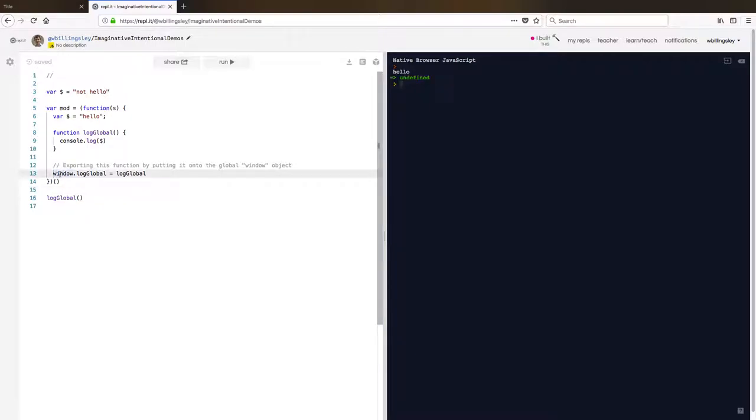Whereas if I was to comment out the line that is exporting it, I would get a reference error, log global is not defined. I have had to do that in order to export this function. And so that is the workaround that came about for dealing with the fact that JavaScript does not have a native module system. Instead, people would put things into immediately executed anonymous functions and would use window dot whatever to export the names that they actually wanted to export, so they wouldn't pollute the global namespace with every function that they were defining.